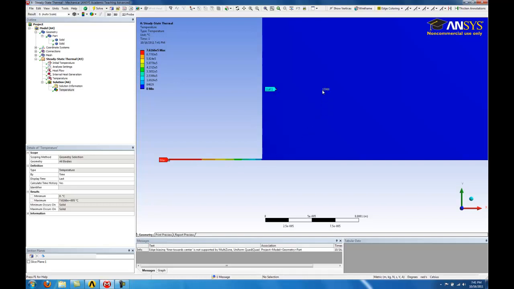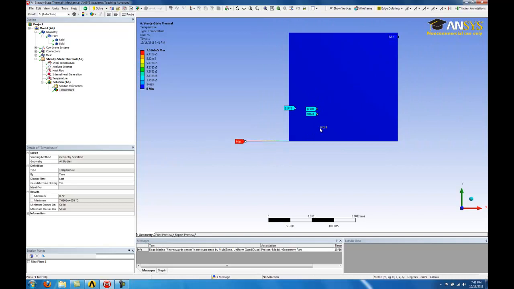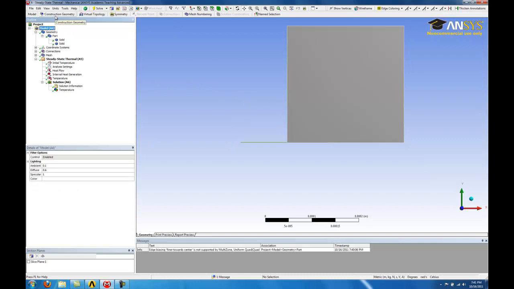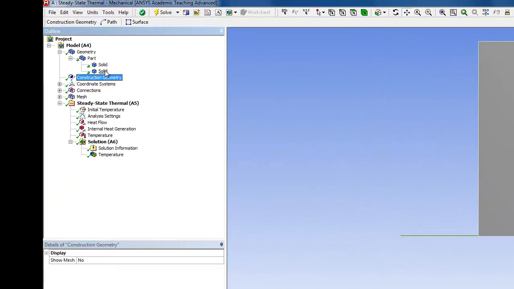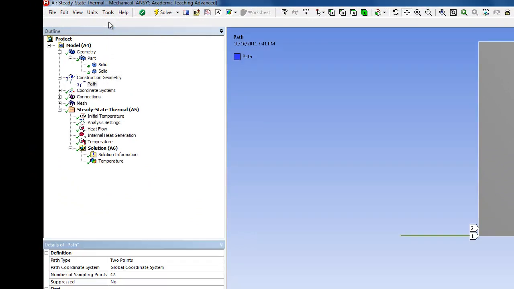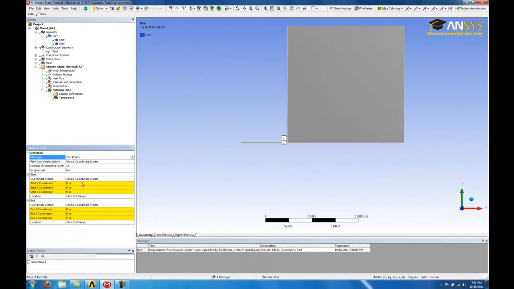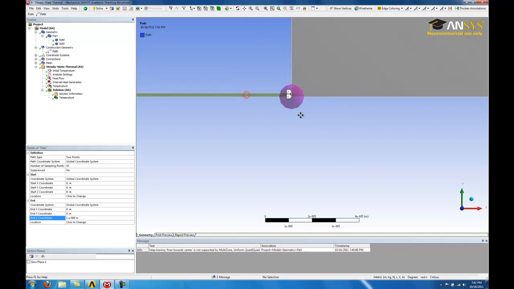Now, if you want to record a particular point, you are going to have to cheat a little bit and add a construction geometry. Say you want them around, you add a path. Say you want to know what the point of origin temperature is. So instead of doing a line like a path usually does, you set it for a very, very, very small line right there.